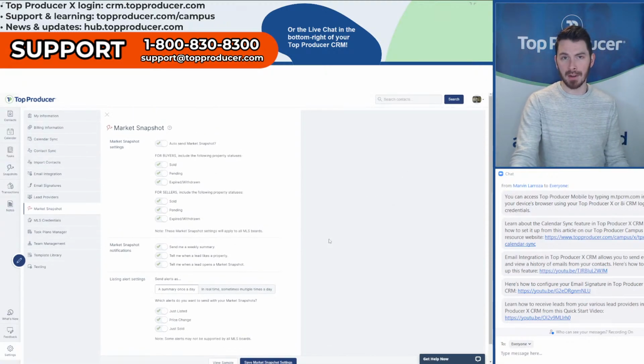So if you are brand new to Market Snapshot, I do usually recommend just leaving this as is, because as you can see, everything is on by default. As soon as you uncheck something, that's going to be limiting some of the things that you or your recipients will see. So in most cases, best to leave it on.